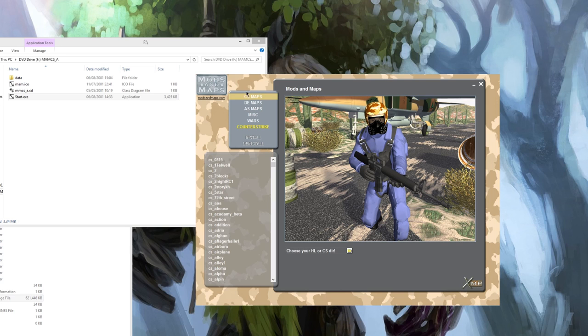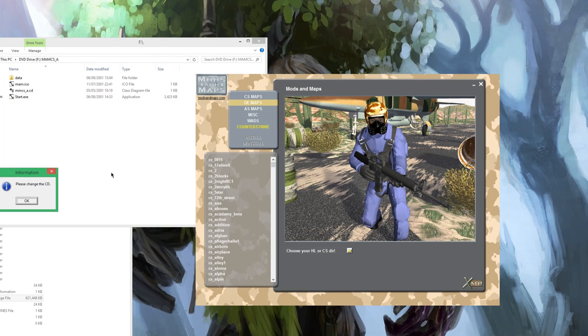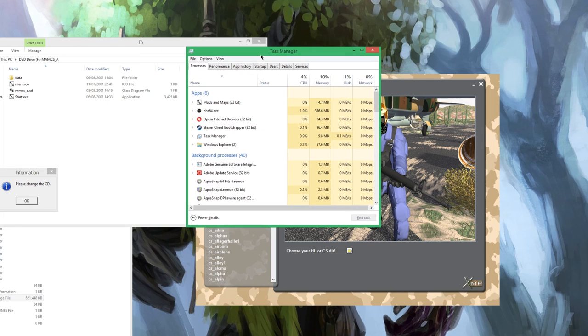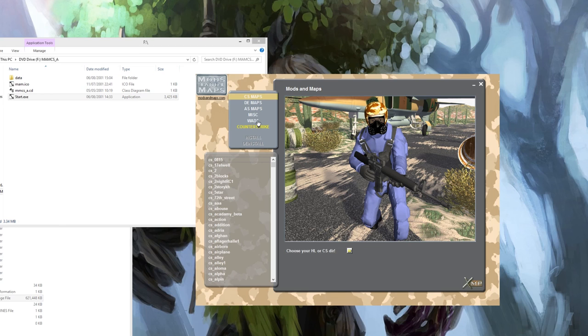Right. CS maps. DMap. Please change the C. Okay. I don't have the other C. God damn it. Go away. Broken it already. Okay, let's try that again. Right, CS maps.